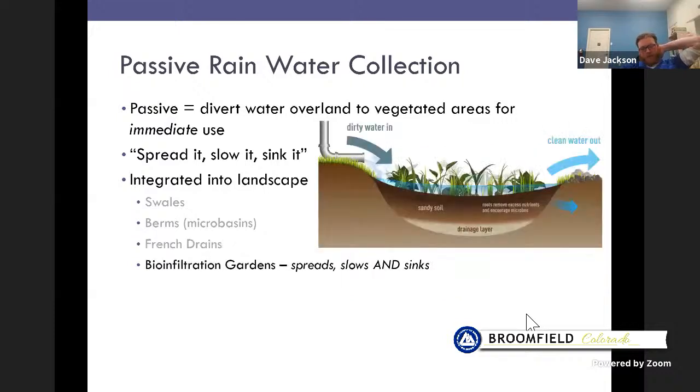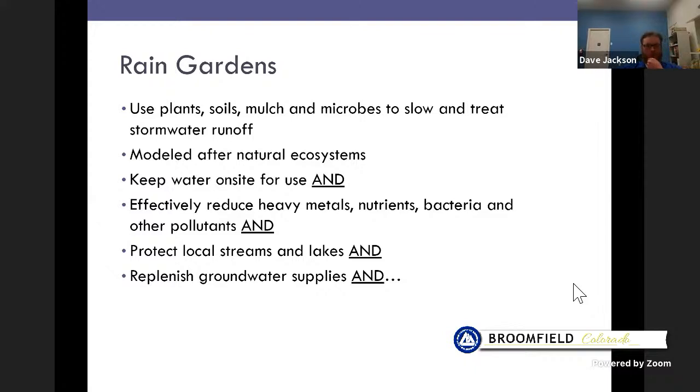And bioinfiltration gardens, they do all three. They spread, slow, and sink. And they also create a good place to clean water, basically. It almost works kind of like a wetland. So you've got dirty water in, it filters through these plants and the sandy soils and comes out as clean water. So there's a lot of benefits to all of this, which are listed out here.